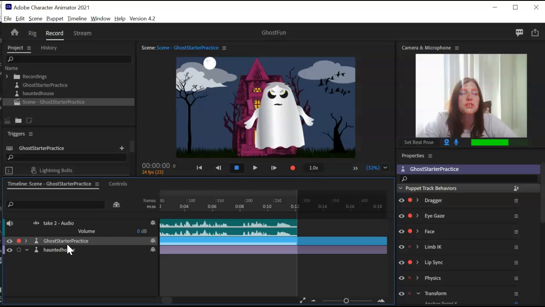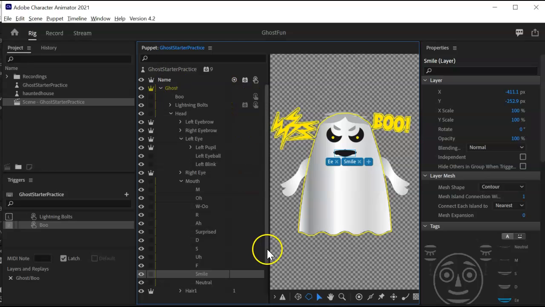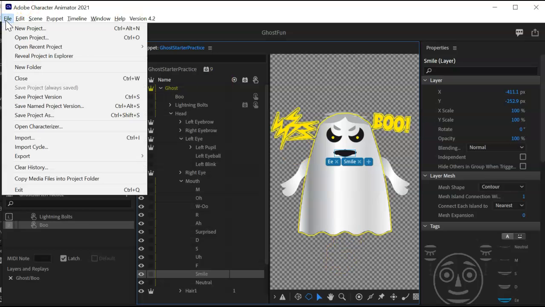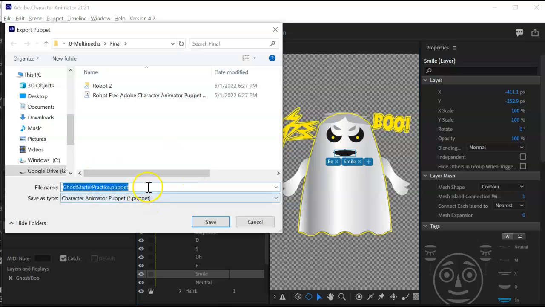Now, what if you just wanted to use this puppet again sometime? You're like, one of these days, I just want to use this puppet. Well, you can do that because you don't want to have to go through this process of rigging and giving it triggers and all that stuff. Plus, you see online where you can go download a starting puppet. So, how do you make those? You do just what we did, and then you export just the puppet. File, Export, and Puppet. And it's going to be a puppet file.